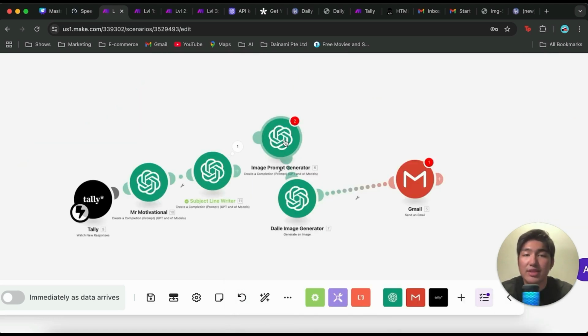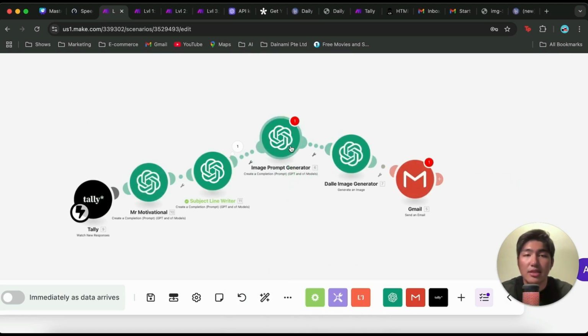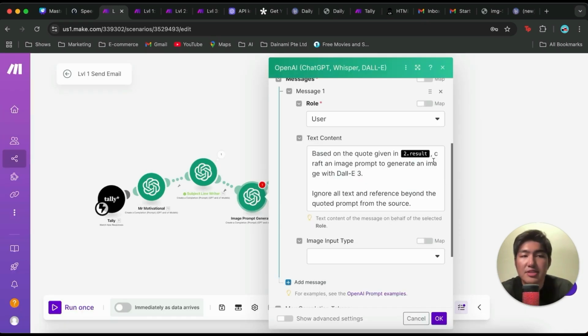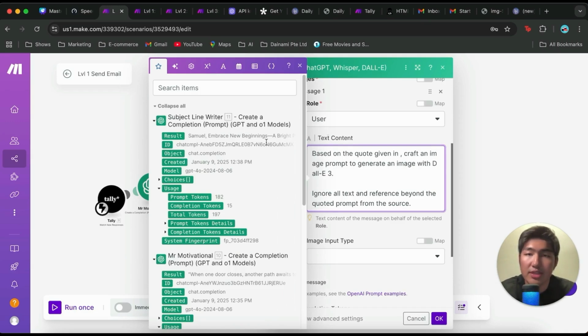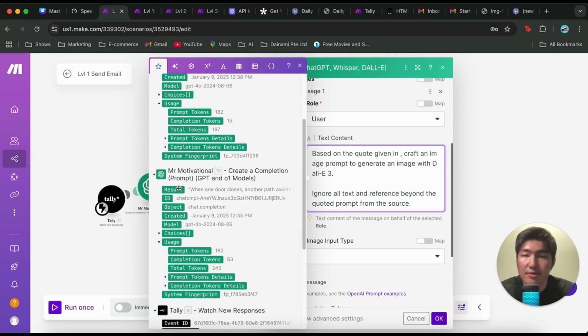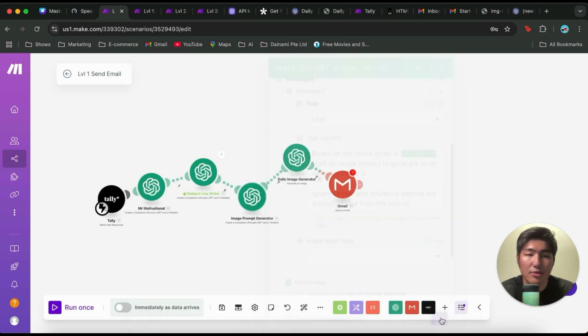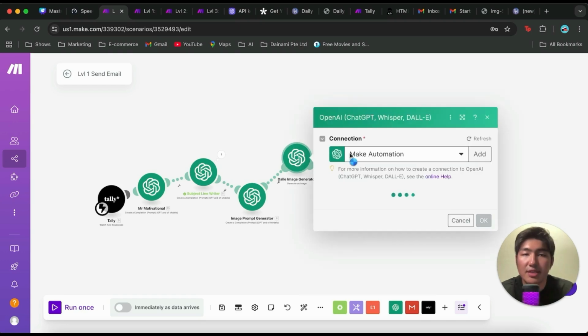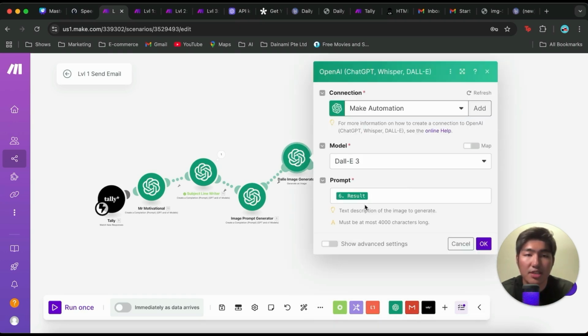Once this is done, let's quickly finish up the workflow. So we're going to connect it to the image prompt generator, the DALL-E generator, as well as our Gmail. Now let's make sure that the image prompt generator has the right information. So we want it to get the image result from Mr. Motivational, based on the quotes given from Mr. Motivational, generate an image prompt. Ignore all the text and reference beyond the quoted prompt. Awesome. Click OK. For the image generator, it should still be linked to the image prompt generator, so this should be good. Don't have to change it.